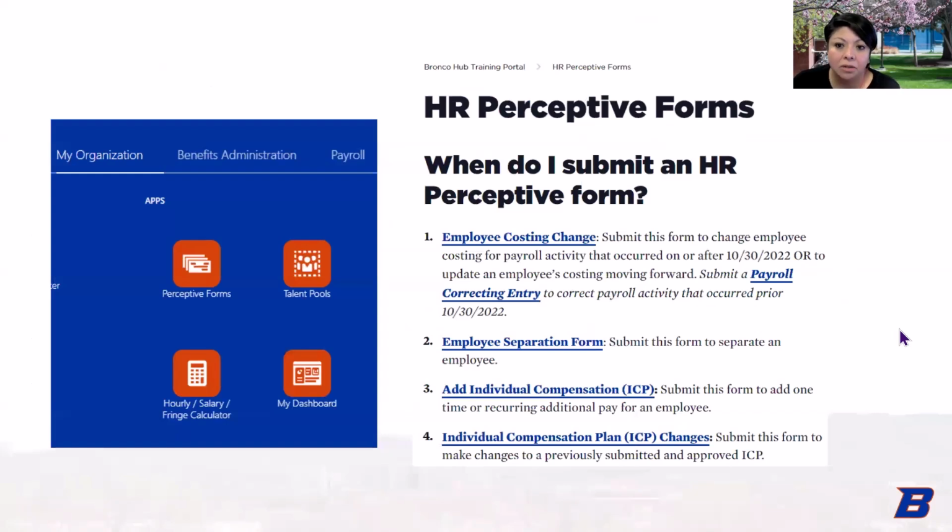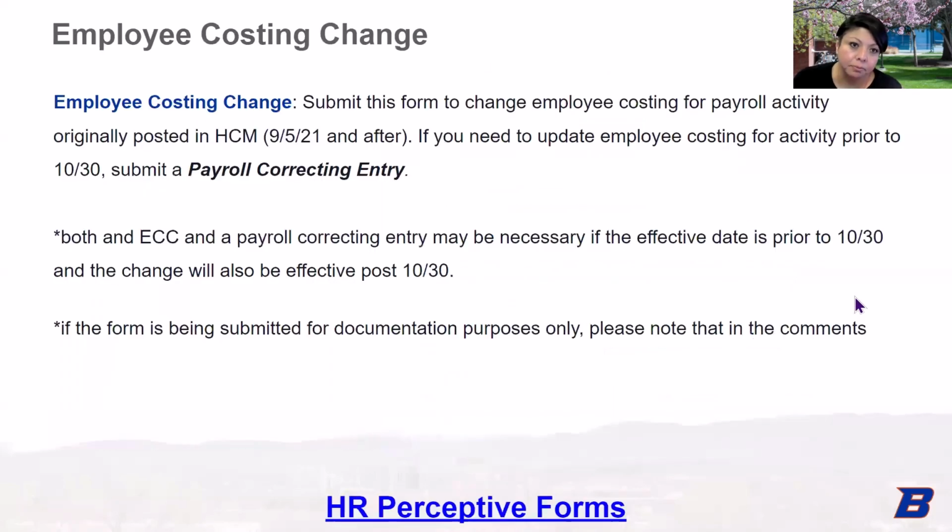And there's the HR Perceptive Forms page from my organization in Bronco Hub. If you click on the Perceptive Forms icon, it will take you to this page, which will give you a link to each form, and then it will also list the job aids.